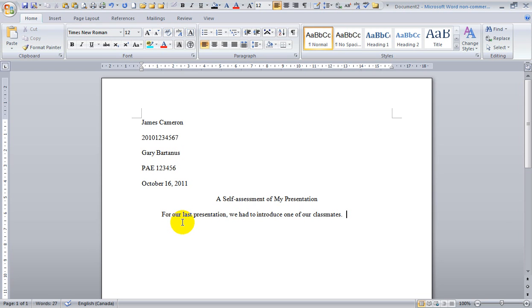Let's continue now with the next sentence. I enjoyed this assignment because I got to know someone new and make a new friend. Whoops, spelling of friend was wrong, and I see that new is also incorrect. We'll fix that in a minute. Let's start one more sentence. Hit the space bar two times, and the next sentence, the best part of my presentation was my use of voice inflection.